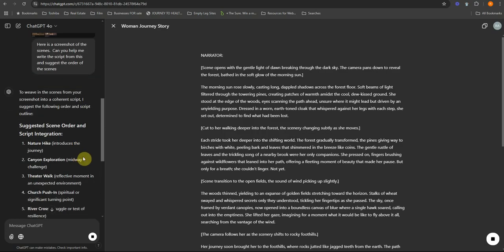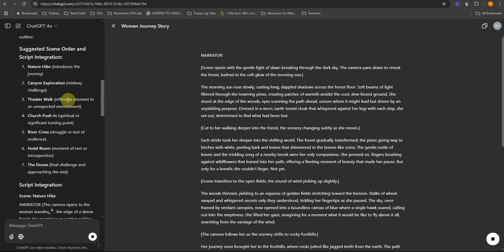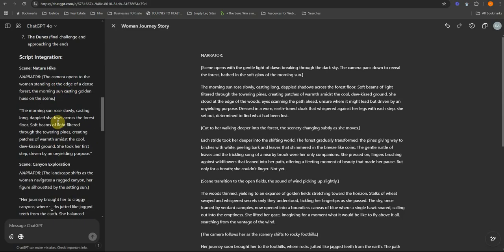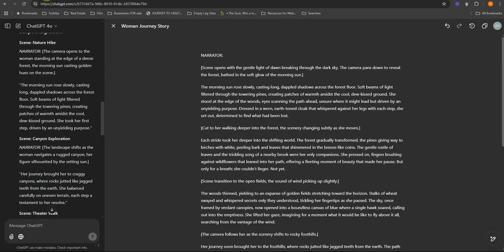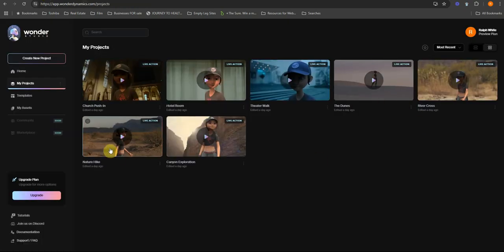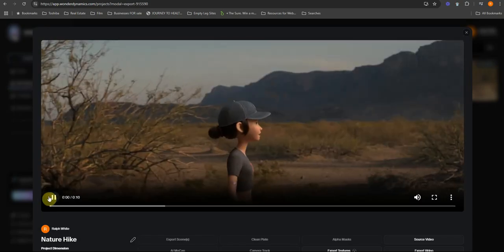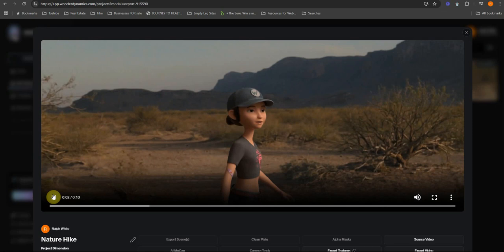Between the scenes, all right. Nature hike introduced the journey. Cave exploration, midway challenge, spiritual. I kind of want the hotel room to be the end, but let's see what it came up with. The camera opens, the woman standing on the edge of a dense forest, escaping, and so on. It's the nature hike. She's in a deep, dense forest? I wouldn't call that a forest, but I guess whatever.